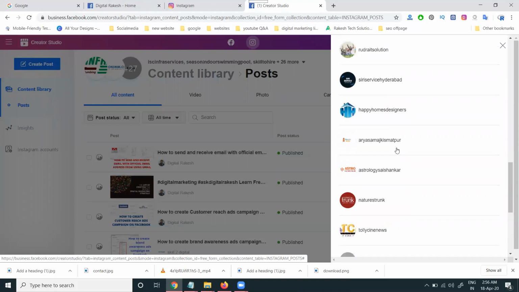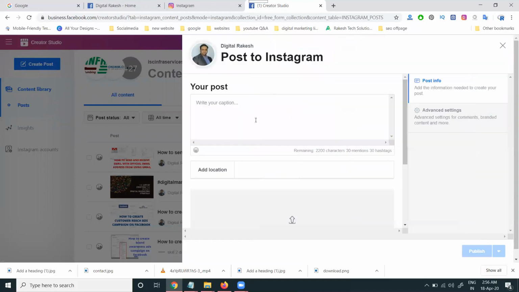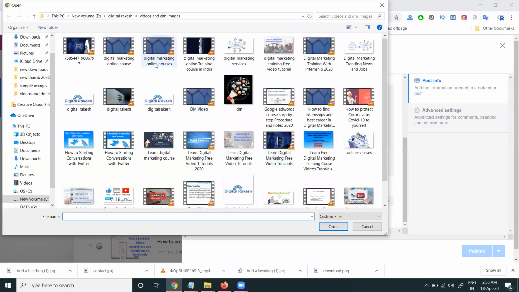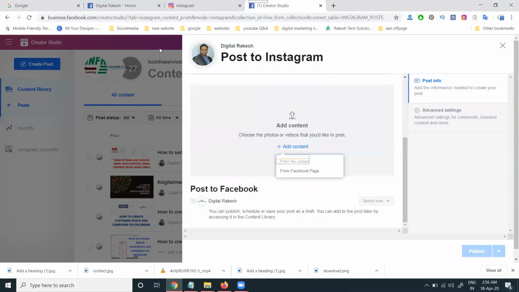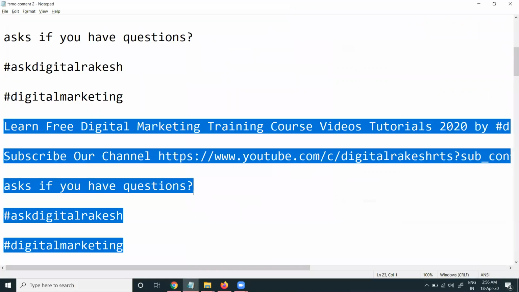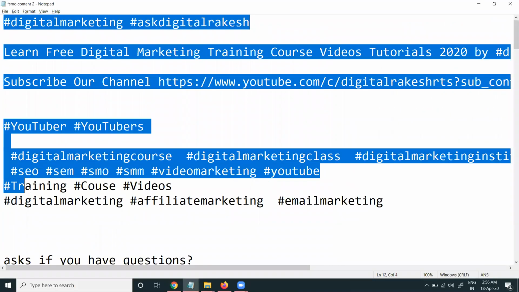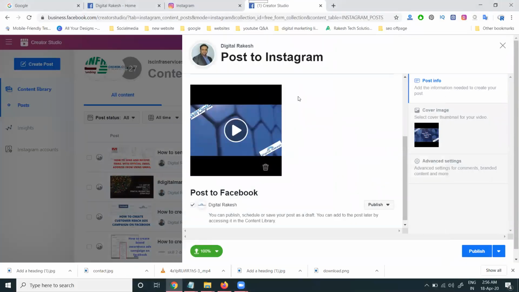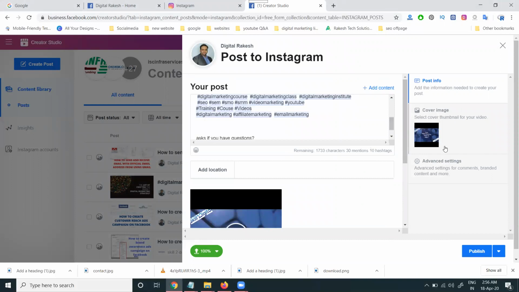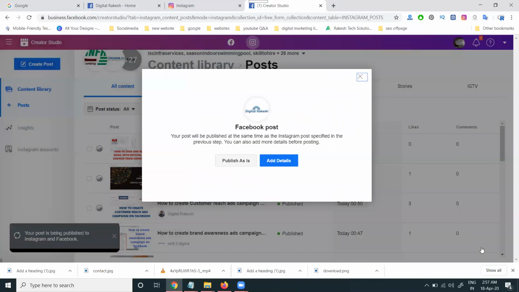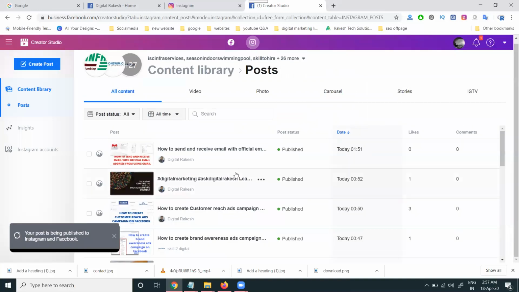where your page will be there. Select the page and upload the video. Done your page. Post it, and here I'm selecting the page also. Watch carefully, I'm selecting the page also. Publish. Selecting publish as.